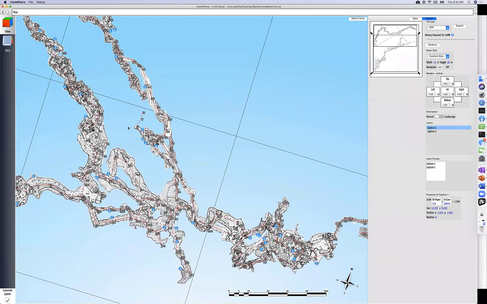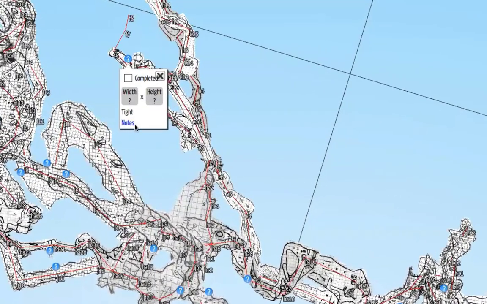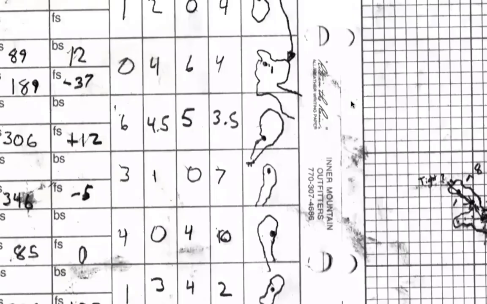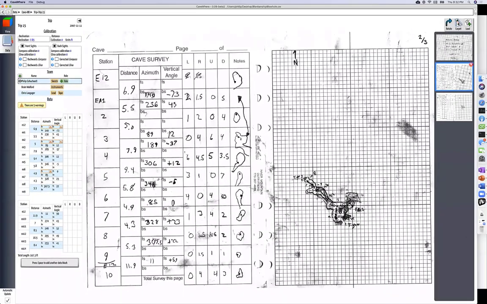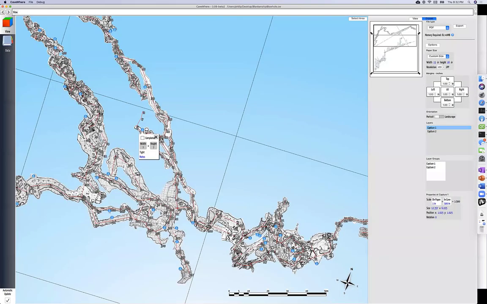So if you click on any of these leads, you can click on the lead in here, and then you can click on notes inside this. This will give you a description. So in the notes, it said, oh, this is tight. And if we go to the notes, we can see, oh, there's the lead. It says it's tight.